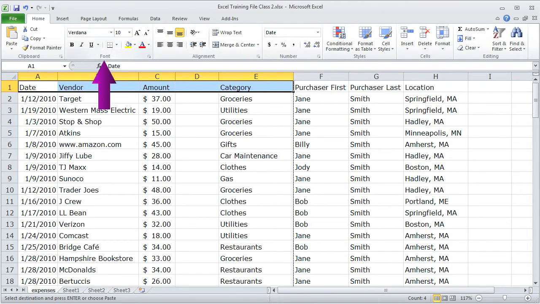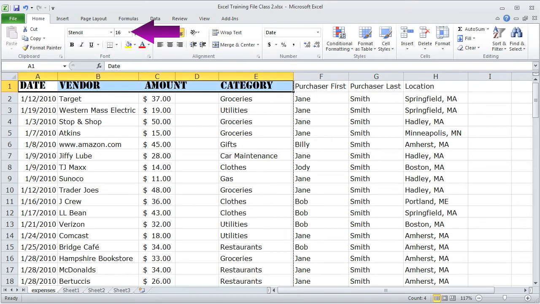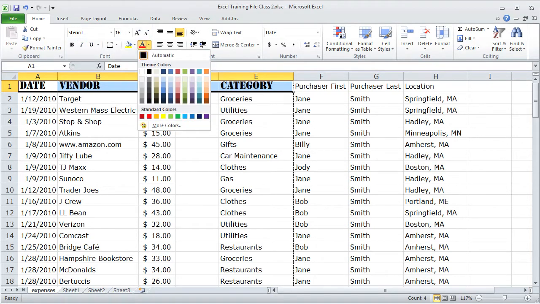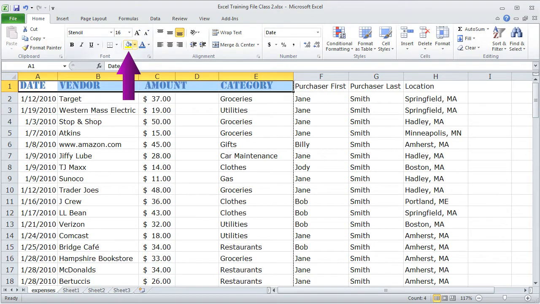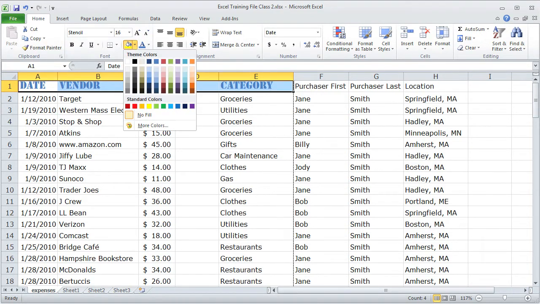And in the font section here, you can change the font, change the size. You can do bold, italic, underline. You can also give the text a color with this button here. Just click on the arrow and you'll get a drop down. Or you can give a fill to the cell, which is a background color.